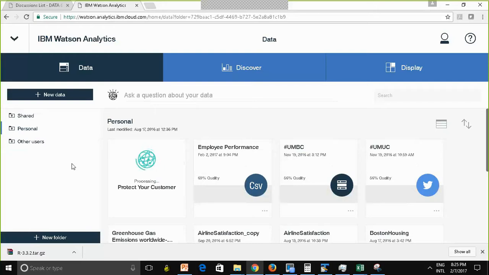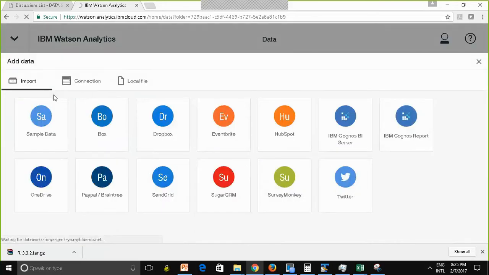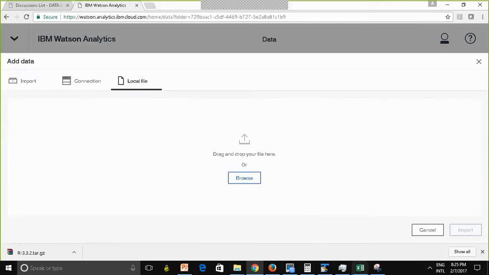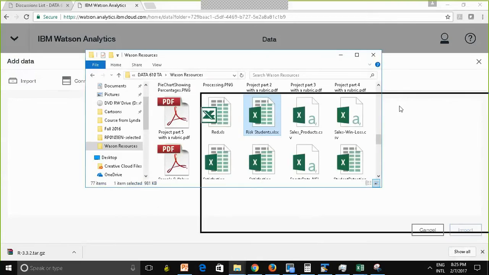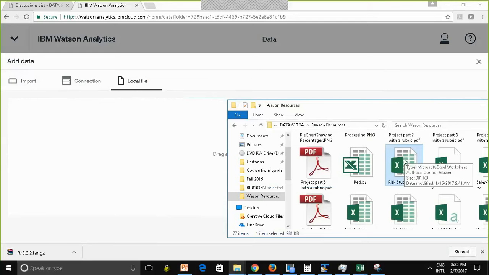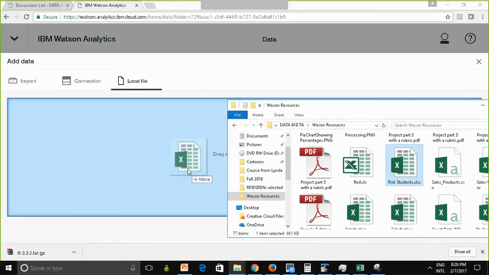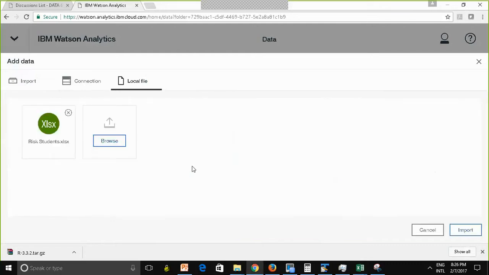And now I'm going to show you how we upload the data from the desktop, right? So what I do here, I click on New Data, and then I select the local file, right? And local file means that the file is stored on my desktop. And I have an interesting data set here, and it's called Students at Risk. Look at what I do. I just select the file in the Windows Explorer, and I just drag and drop. And I click Import, right?